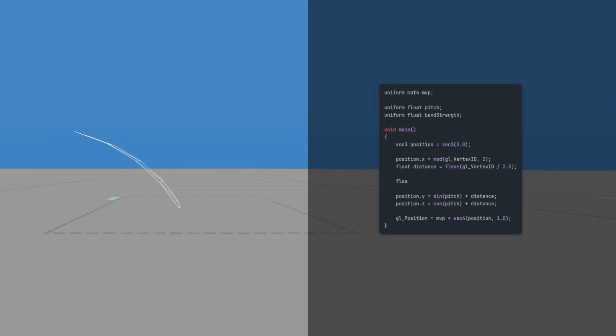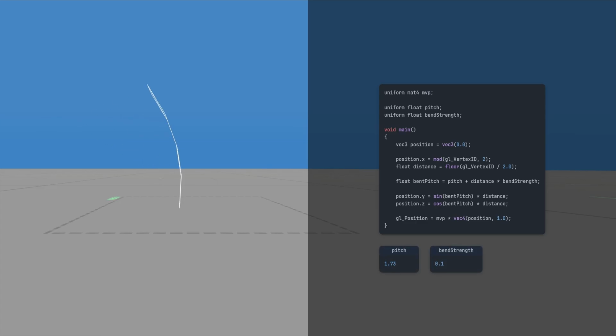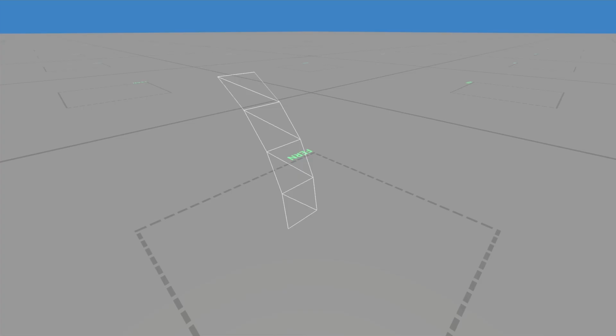To bend the mesh, we will increase the pitch value as the distance increases. This causes the top of the mesh to bend further than the base of the mesh. These two pitch and bend strength values can now be customized to bend this mesh in different ways. This looks very blocky, but when we put a texture over the top, it disguises the low poly geometry.